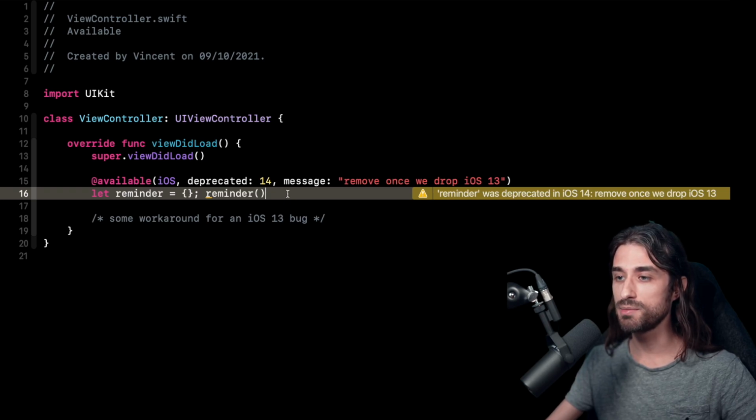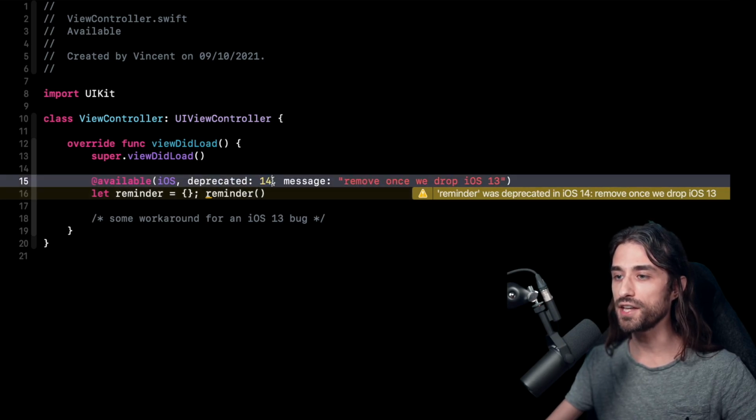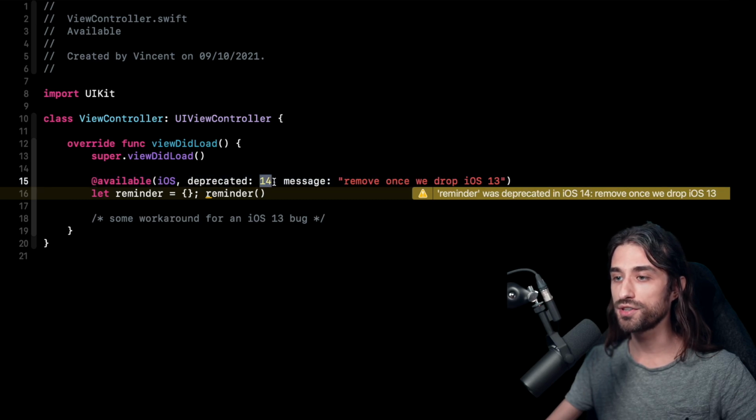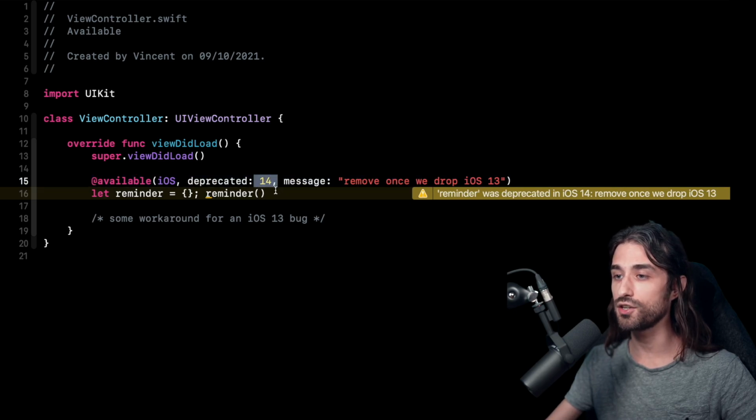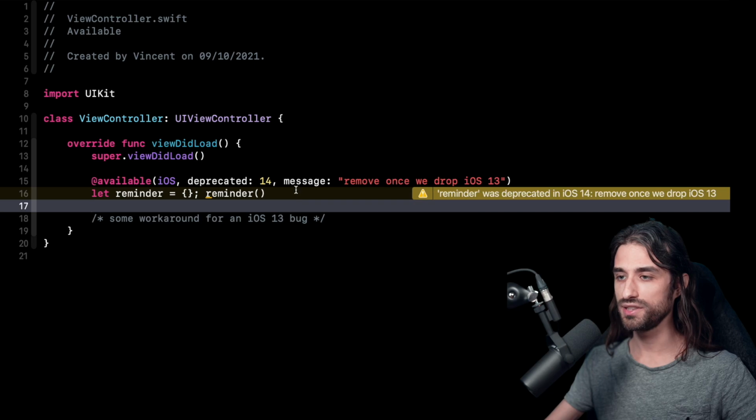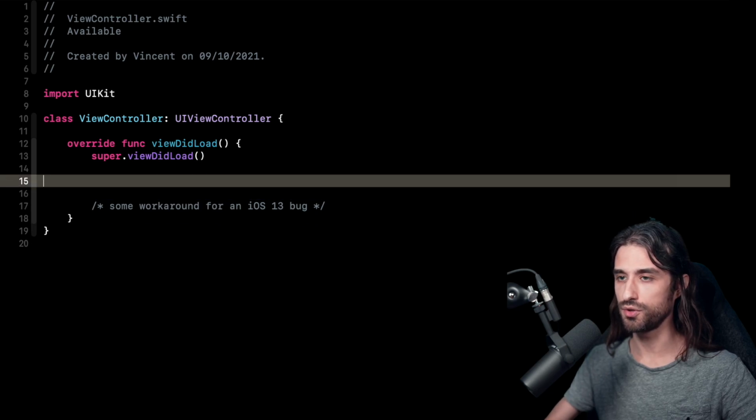Well, the key to optimizing this syntax is to take a look at this argument right here. As we can imagine, there is not going to be that many values for this argument. Most of the time, we're only going to be using major versions of iOS. And so, let's see how we can take advantage of this situation. So what I'm going to do is that first I'm going to remove this code right here.